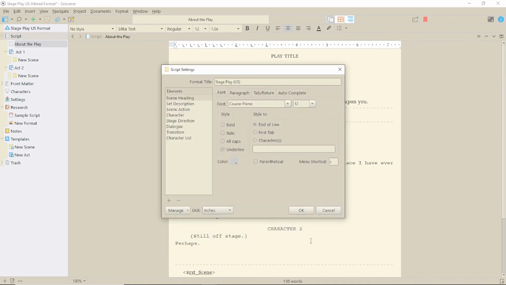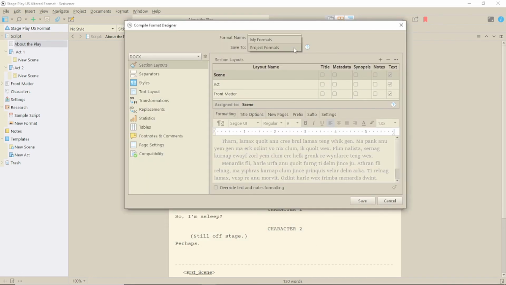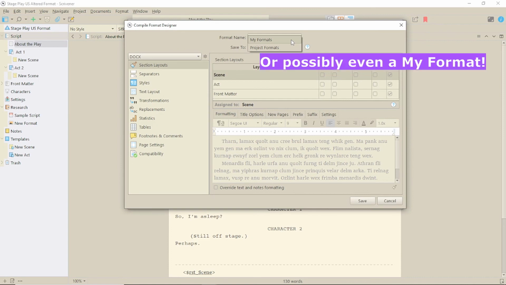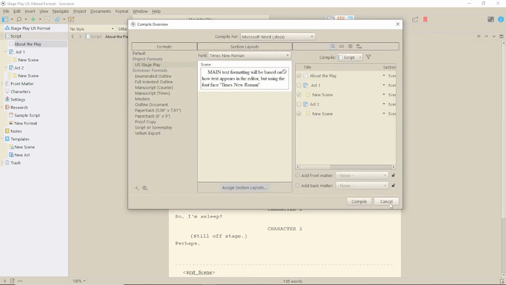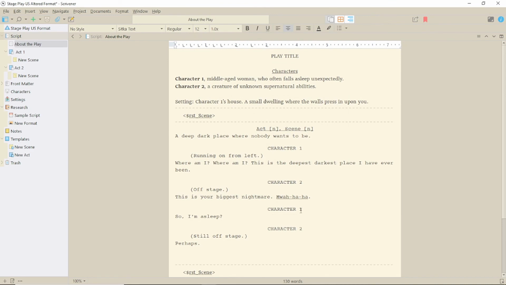You have two options. You can make the compile a My Project, so it appears in all projects. Or you could also save the whole thing as a complete new template to appear in your startup screen for new projects. But I'd save the settings to File as well as a backup. If you missed the original video about how to use the Stageplay US format, that's this video here.